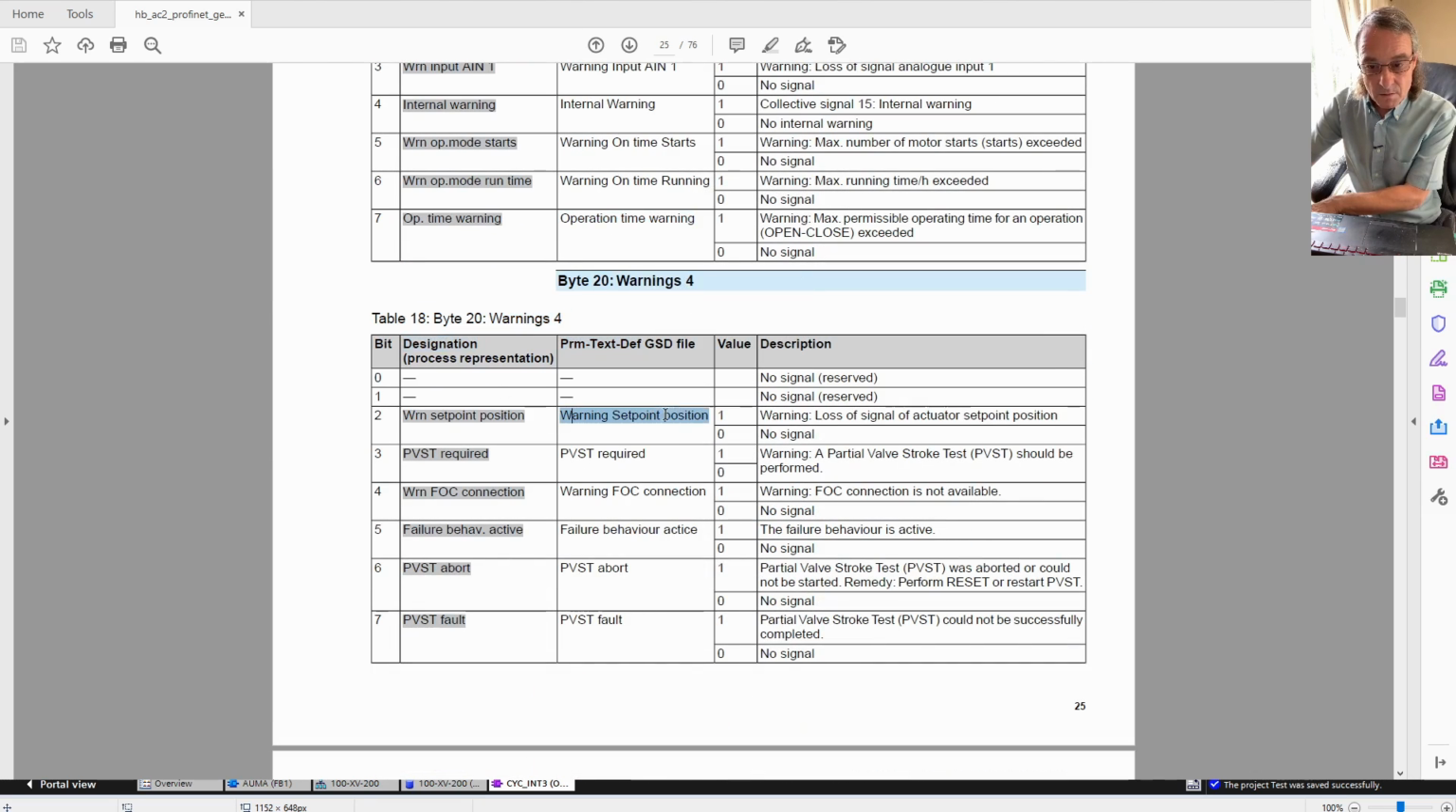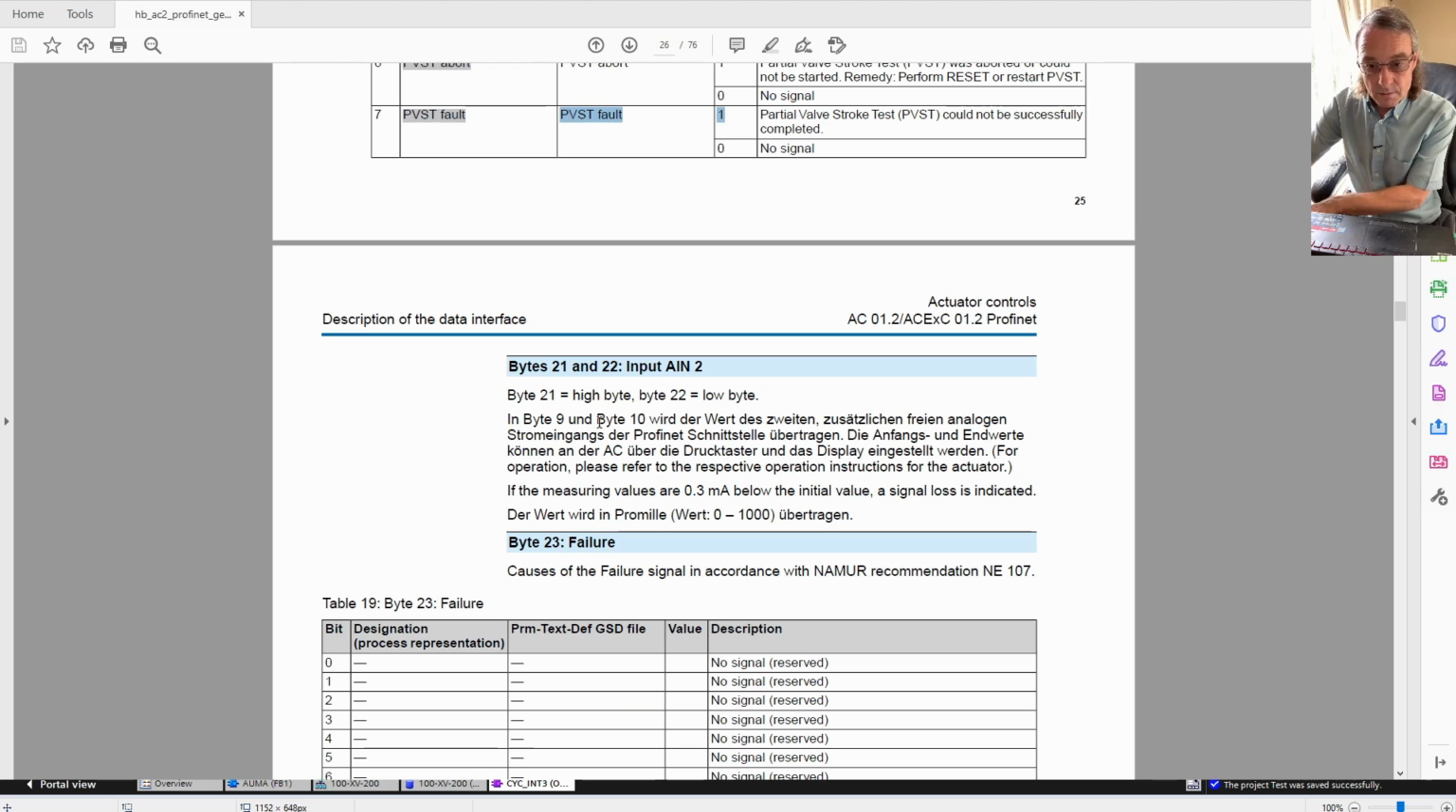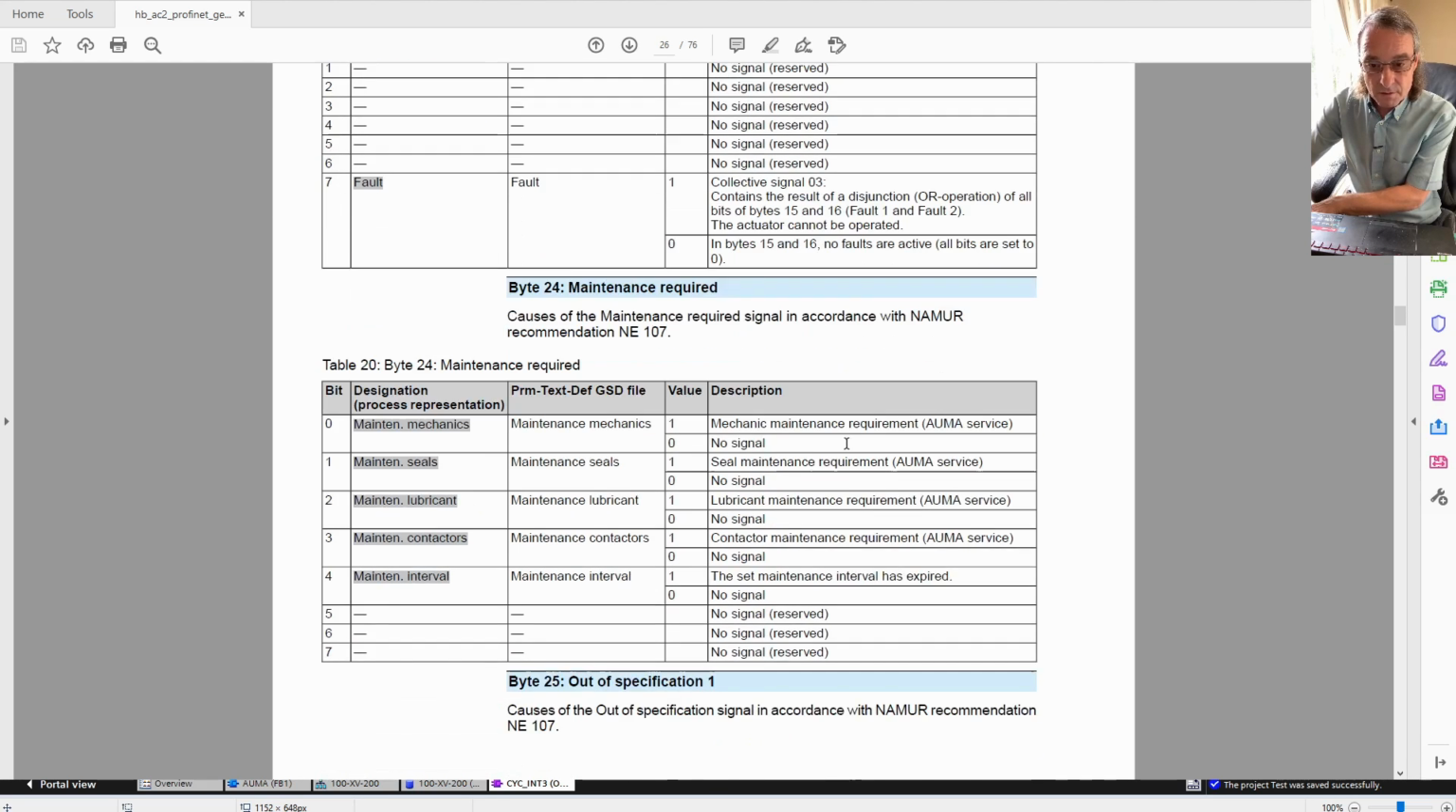20. Set point position, well, we're not giving it a set point. Partial valve stroke test, because you do all these things manually. No, no, no. 21 and 22 is analog input 2. We don't care about it because we don't have any analog input. 24, maintenance required.